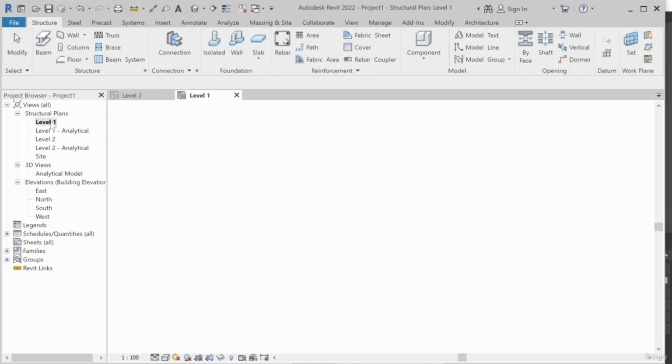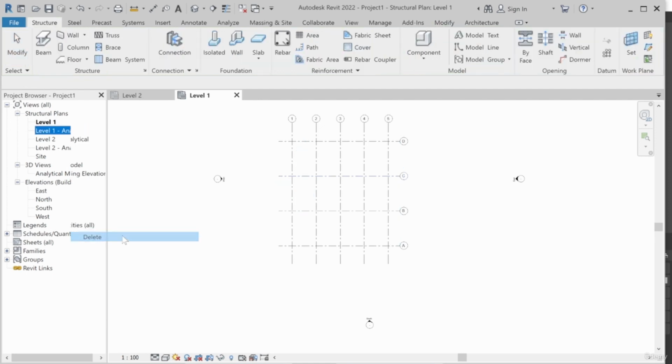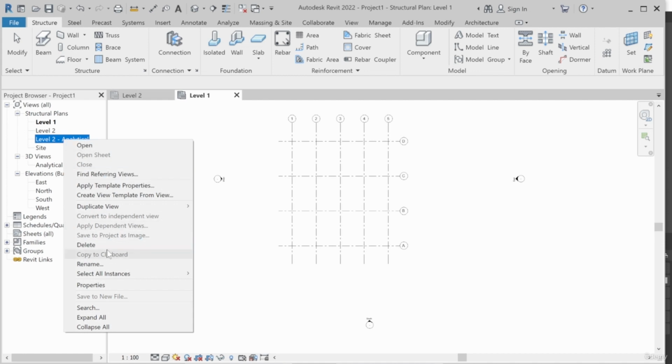Once you go to level 1, you also see it similar to it. Then you can delete the analytical, we are not using this. Delete level 2, we are not using this.